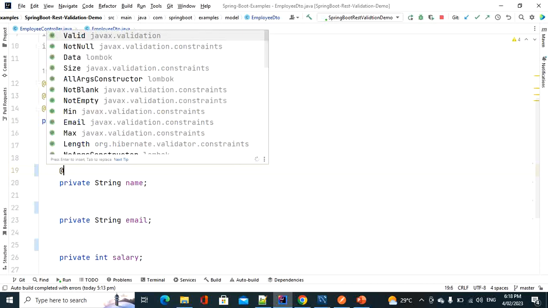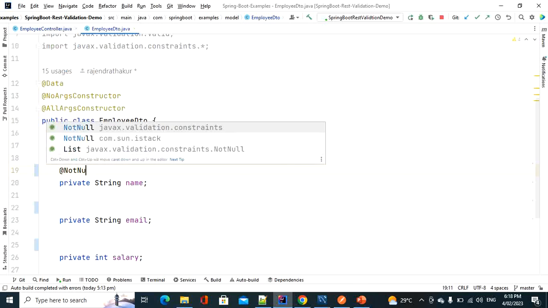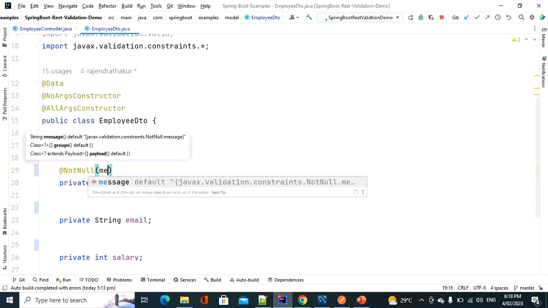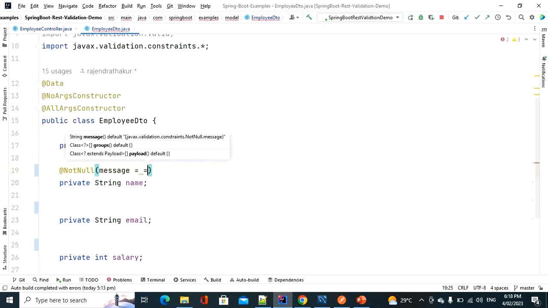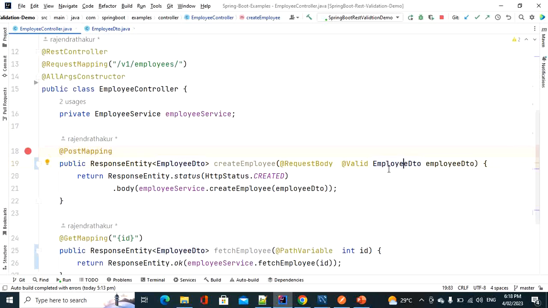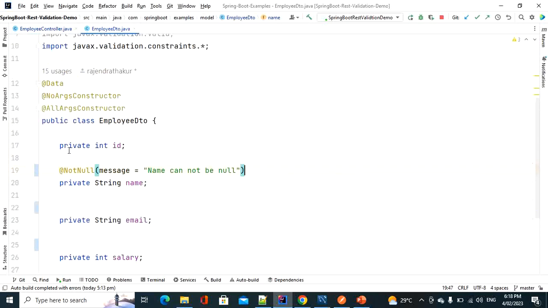So here, I'm just trying to add @NotNull. In the brackets, we just need to pass some message, something like this, saying that name cannot be null. For example, I'm just passing something like this. Name cannot be null. Okay, that's fine. So then what happens? We just annotated with @Valid just before @RequestBody, and we just added @NotNull for one of the fields of the employee DTO.